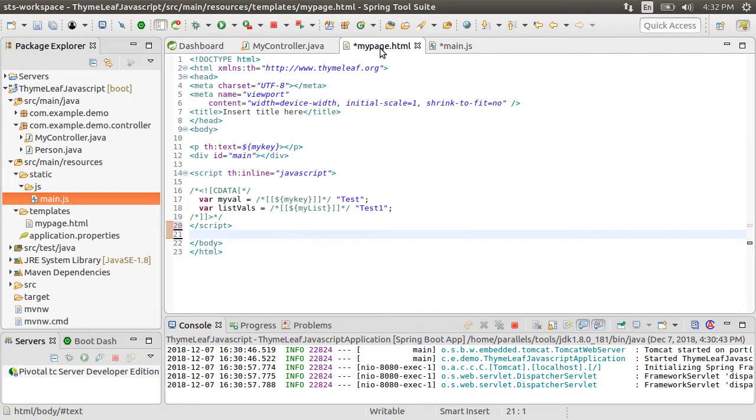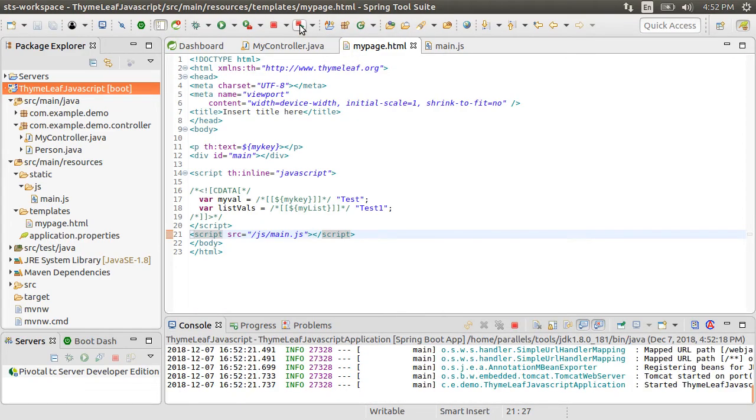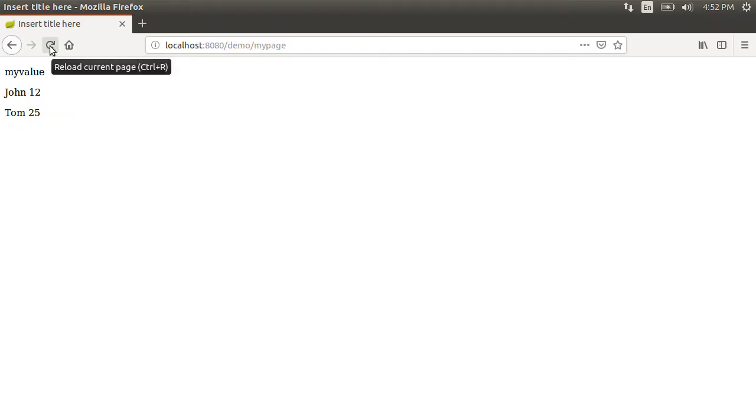Next, let's go to our HTML file and bring in this JavaScript file by using script tag, pointing the source to /js/main.js. The two variables, since they were declared earlier, are available to the script. Let's relaunch our app. Go back to the browser and refresh the page, and our page still works, indicating we have successfully refactored the code.